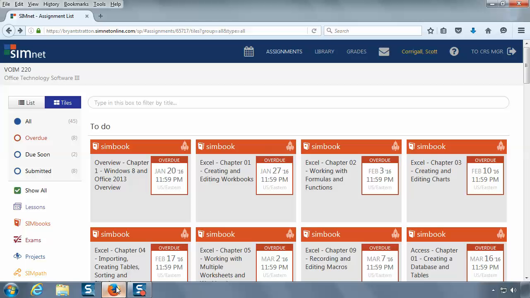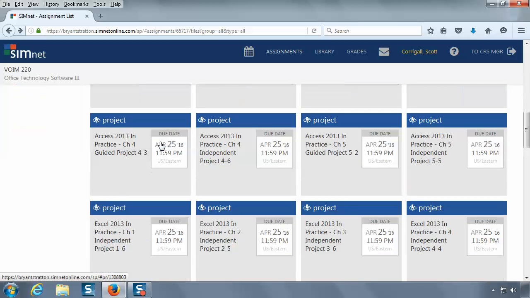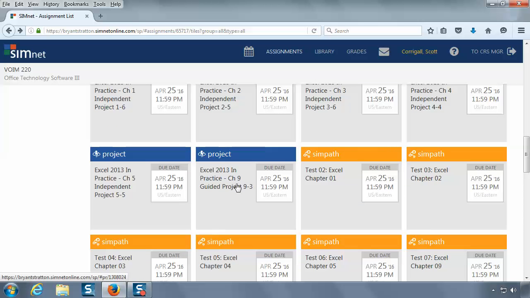I have started up SimNet. I have preloaded all of the assignments pages. If you haven't done this yourself while I was talking before, feel free to stop the recording now and catch up with me in a second. I am going to scroll down to the bottom of the list, and we've made it to the last of the Excel projects, Chapter 9, Guided Project 9-3.